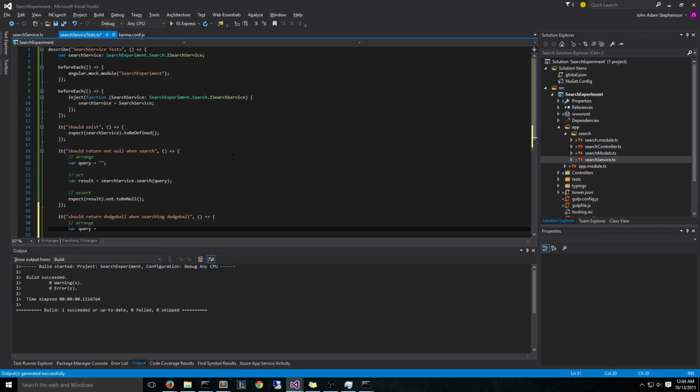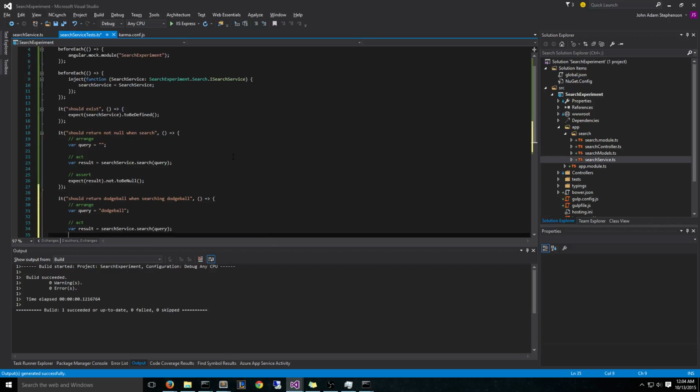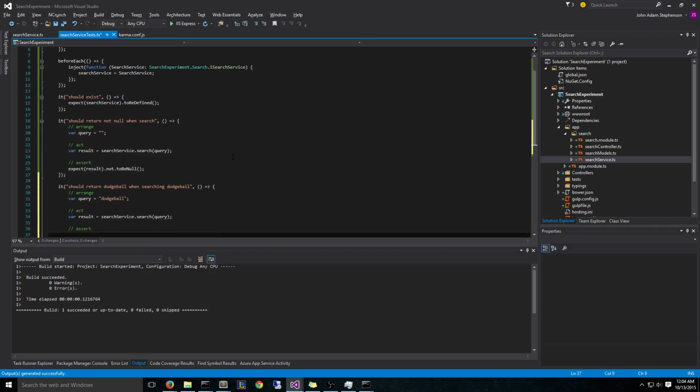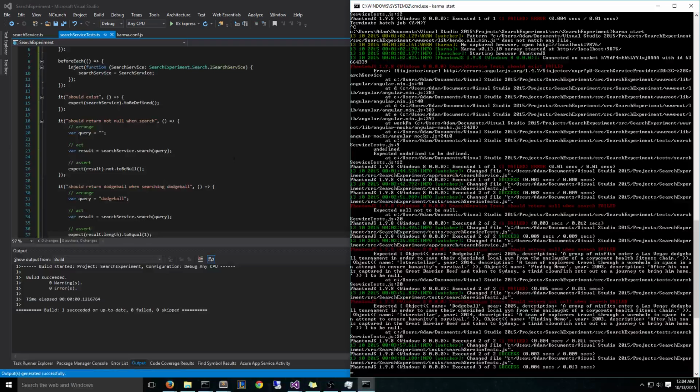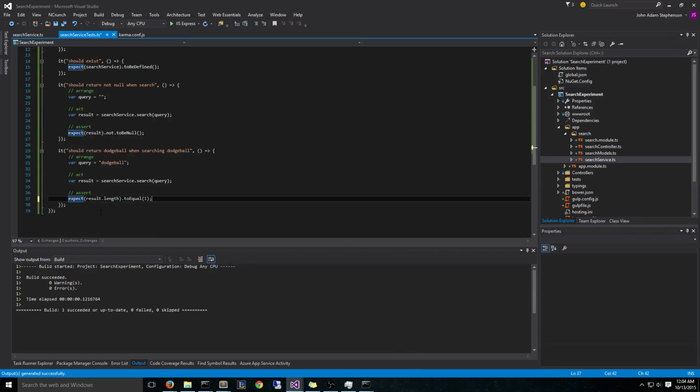So I'm going to go var query equals dodgeball, because that's one of the names of the movies that we're using, and var result equals search service dot search query, and then assert expect result dot length equal 1. So we go back, we got 3 passes now, 1 for each of these tests. Awesome.